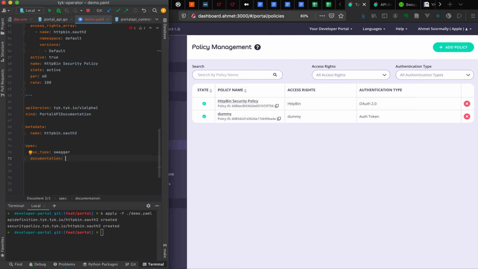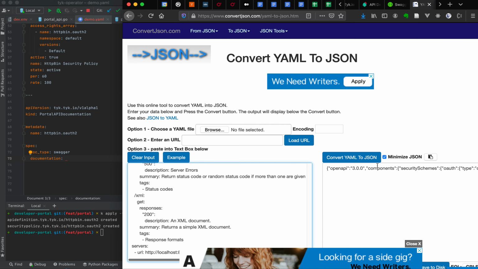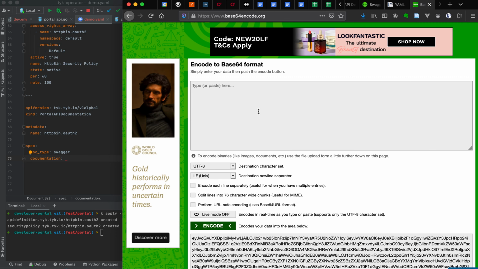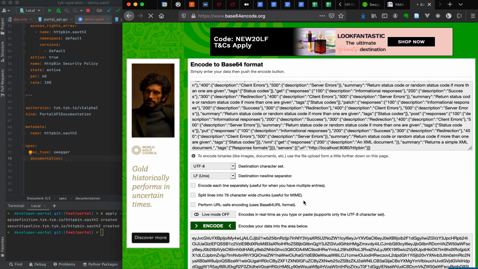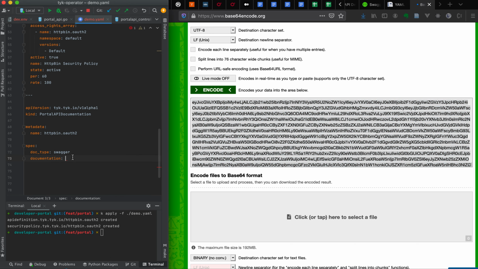And now the documentation, when we upload this documentation, it needs to be base64 encoded. What I've got is an example here, because I'm running it locally. We're pointing to the localhost. I can just copy that, and then I need to convert that to JSON. We can copy that and then convert that to base64 encoded. I'm going to encode that, copy that, and then paste the documentation there.